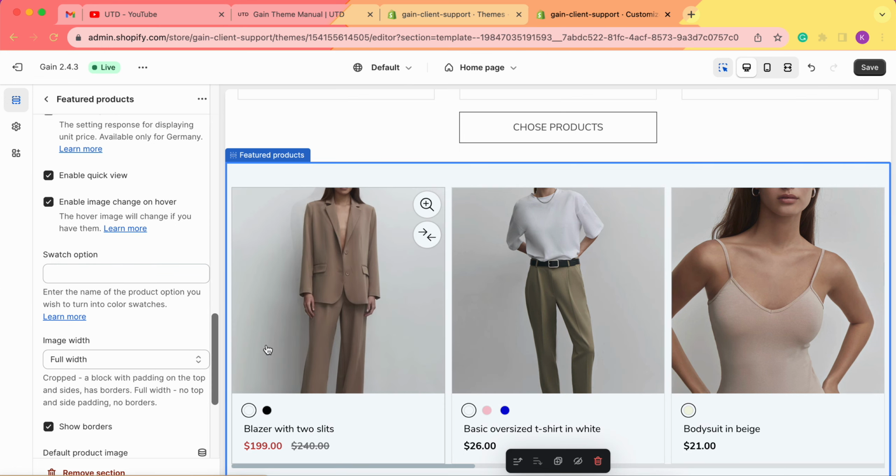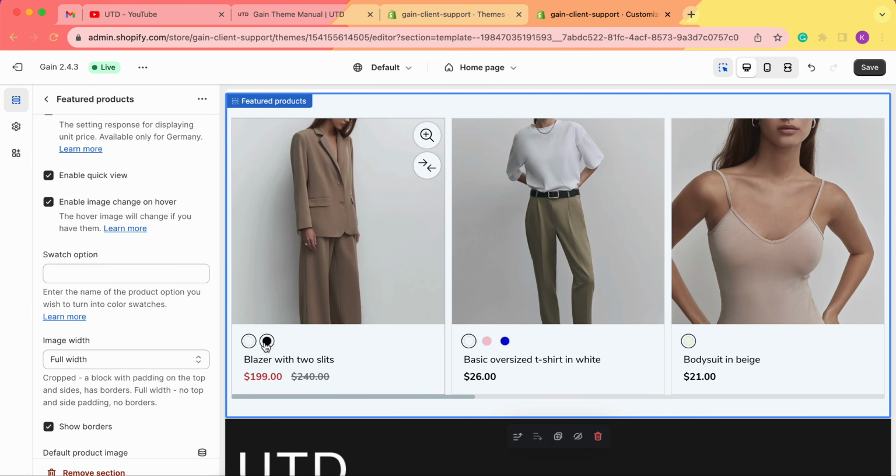So right now, of course, we have color option as swatches, but for example, if you don't have a color option for your store, maybe you have material instead and you wanted to show that one in the swatch format, you can just simply type in the name in here.